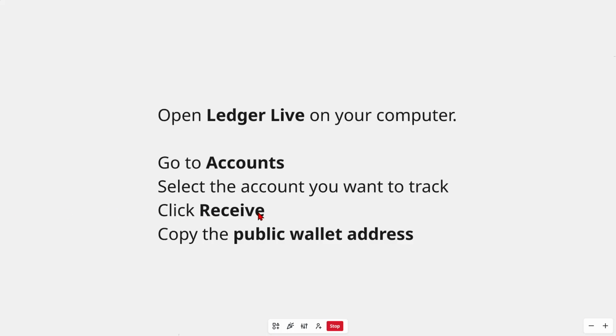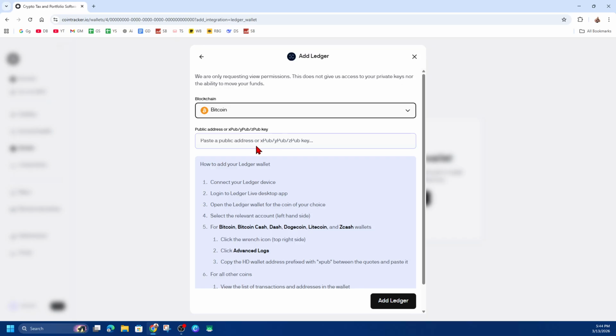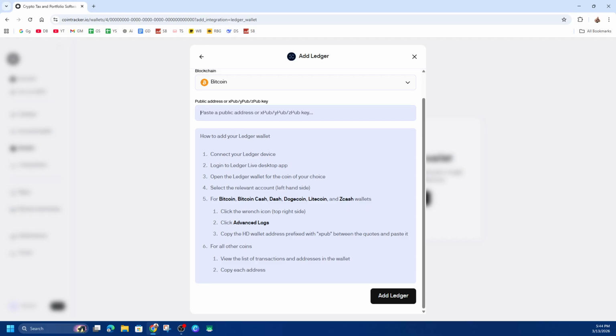So from here, we need to go back to Cointracker and put in that public address here. And then from here, we can go ahead and click on Add Ledger. And now that's going to let Cointracker sync transactions. Cointracker will now scan the blockchain and pull all transactions associated with that address. After syncing, you're going to see your crypto balances, transaction history, and even your portfolio value.